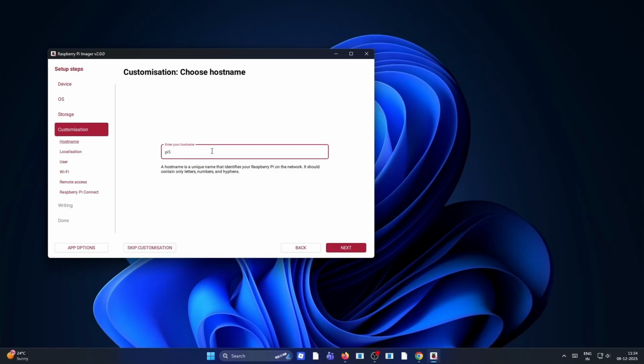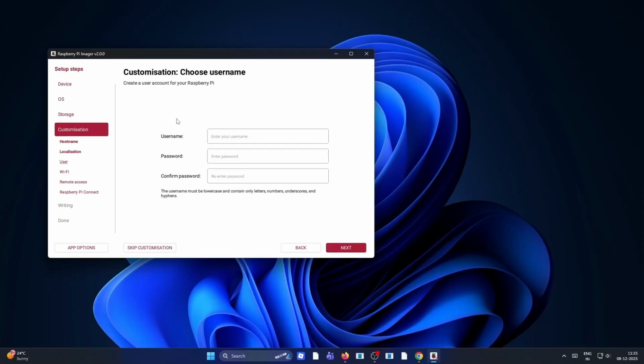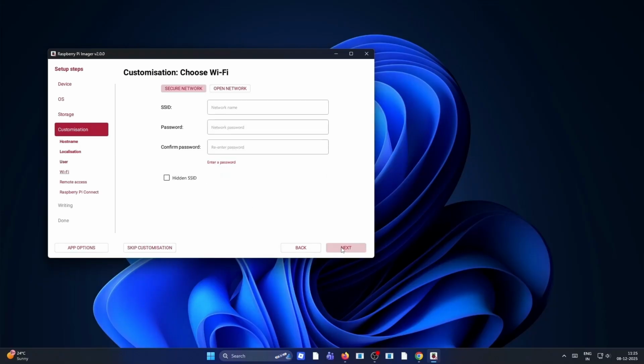Next, we need to put the host name. So here I am writing Pi 5. Next, the time zone settings and country. So here let's put your own country and time zone. Next, the username and password. Don't forget to remember the username and password. Later, we will use these for Pi connectivity.